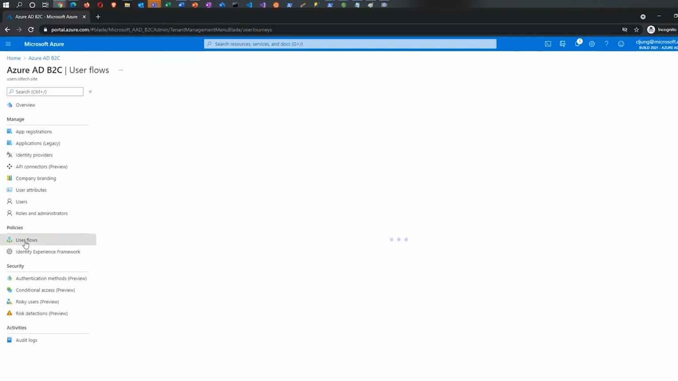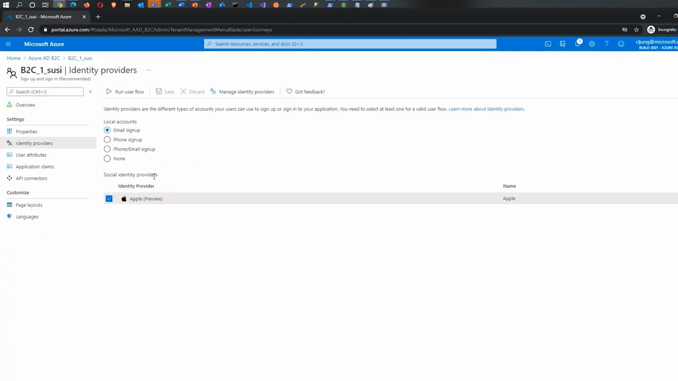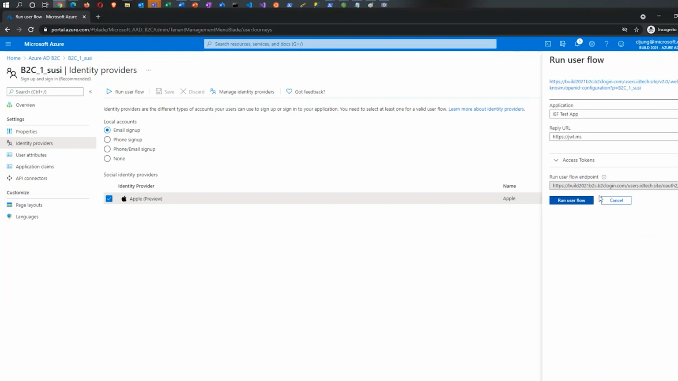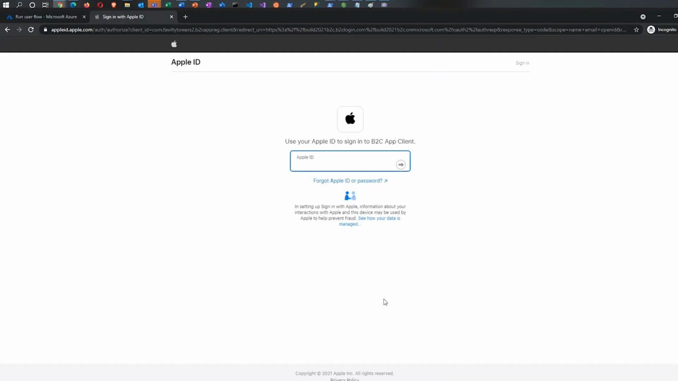Then when you have a user flow, a policy, if you added and configured Apple, you will have it available and you can just check it. So when you run it, you will have another claims provider with Apple ID down below. And clicking on that will take you to the standard sign-in procedure with Apple ID, where you specify an account and you get to verify it on your Mac or iPhone, etc.